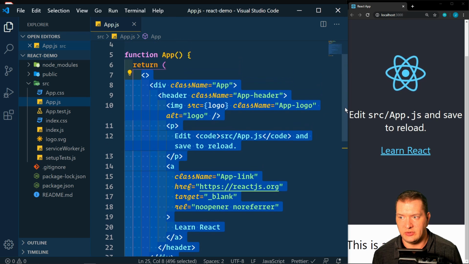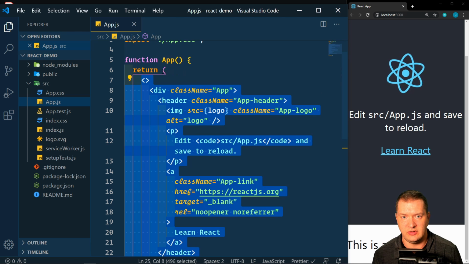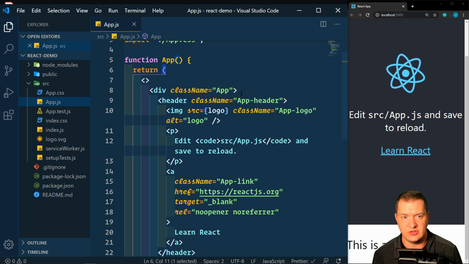Another note here with this return is that we're using parentheses as well to surround all of this JSX. This is so we can split our code onto several lines for readability. If we didn't surround it with these parentheses, then we would have to write it all on one line after this return. So now let's just say that we're done with this and we're ready to deploy it.